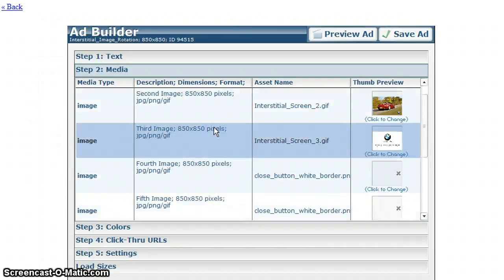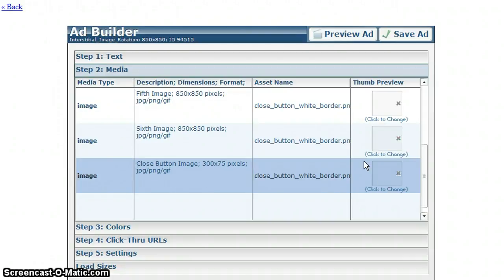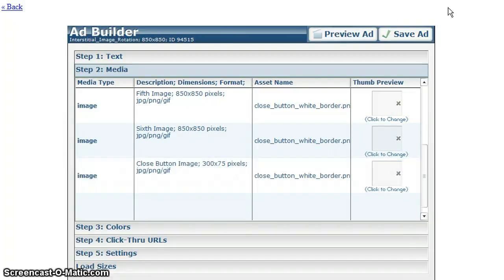So here you'll notice you can have a first, second, third, fourth, fifth, and sixth image. You can also have a close button here. At the end we have a little X that's in there by default. You can put anything you want in there. It's 300 by 75 pixels. It can be in the upper right hand corner or lower right hand corner. You could adjust it to be an image that says skip this ad or a different X if you want.